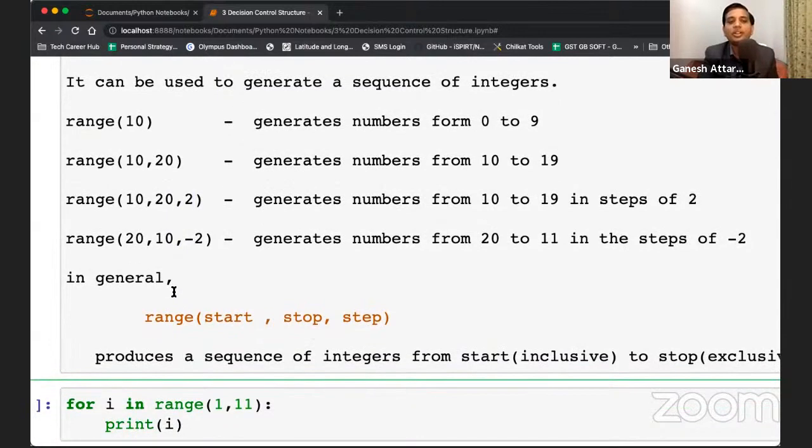Now here again, 20 to 10 and minus 2. So it generates the numbers from 20 to 11. This 10 is not inclusive. So up to 11 it is present. So 20 to 11 in the step of minus 2.